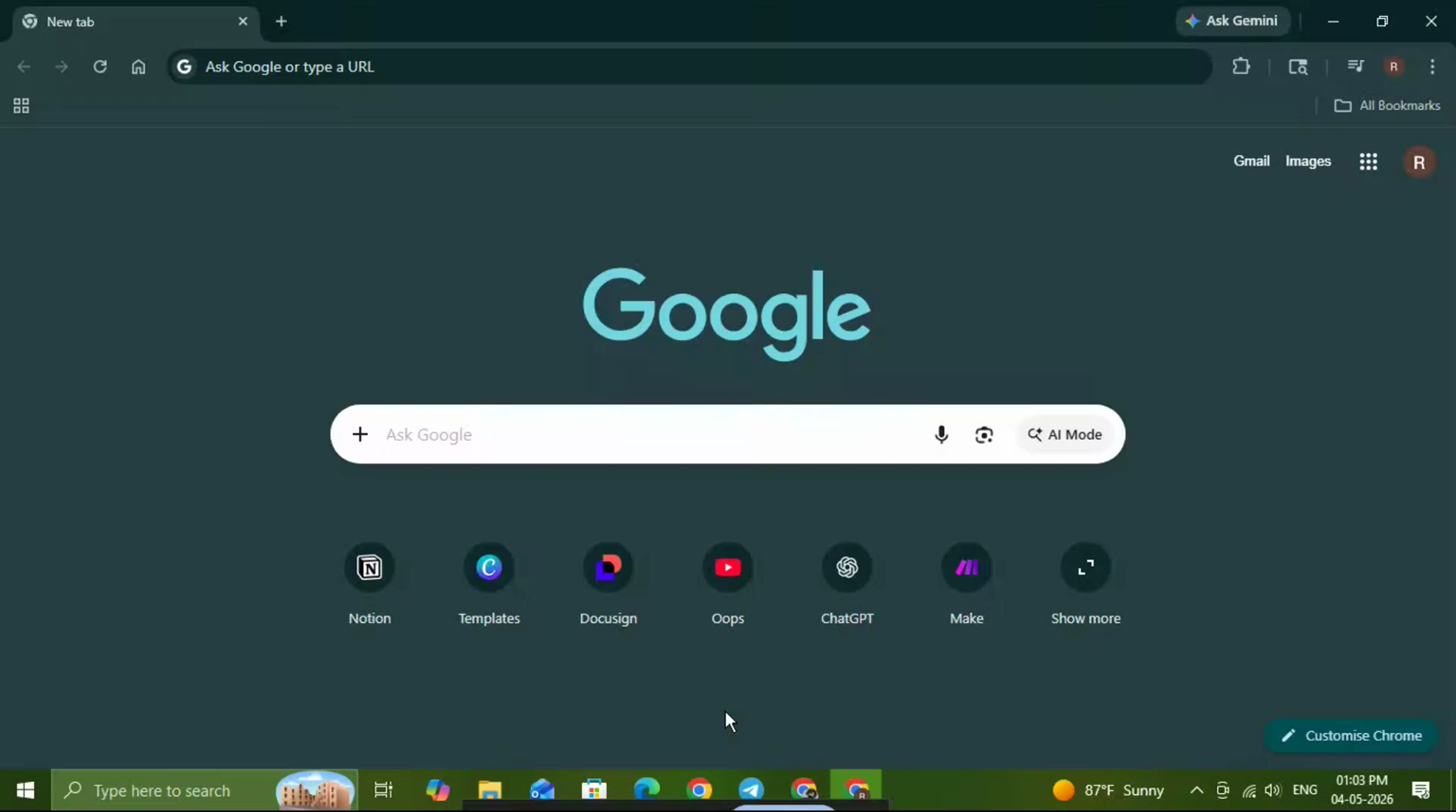Today I'm going to show you how to install a theme in Chrome in just a few quick steps. If you want to change the look of your browser and give it a fresh new style, this is one of the easiest ways to do it. Chrome themes can make your browser feel more personal, cleaner, and a lot more fun to use every day.